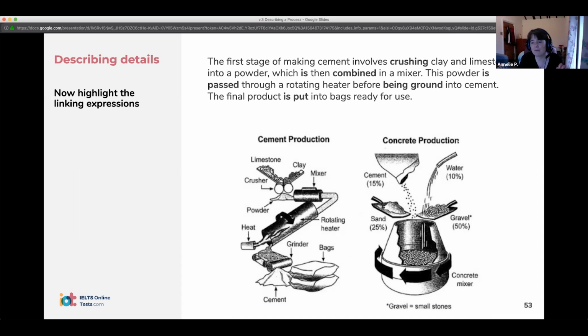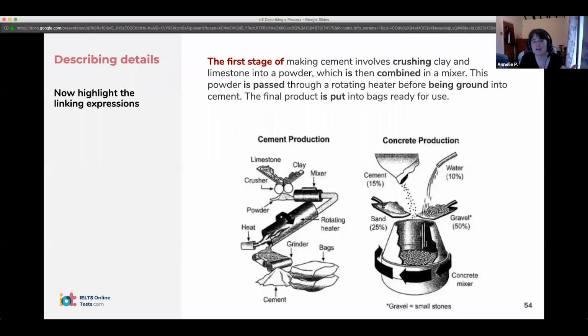Yes, Armstrong, yeah. Okay, very good. So we've got the first stage, yeah. And then we've got "which," okay, and then, which works very nicely. Then we've got "before." So remember, after "before," we're going to use an -ing form. And then what else? Yes, okay, good. The final product. So, a good range of phrases there.